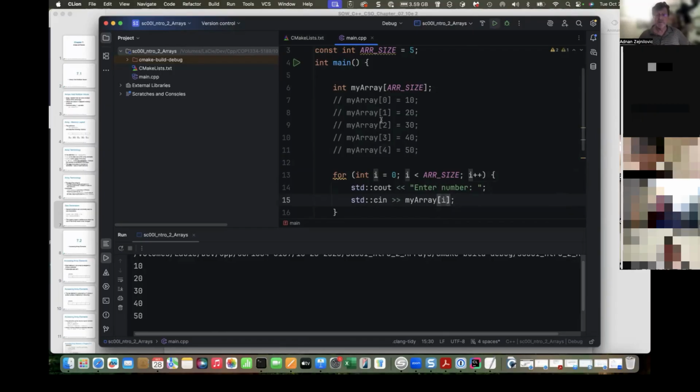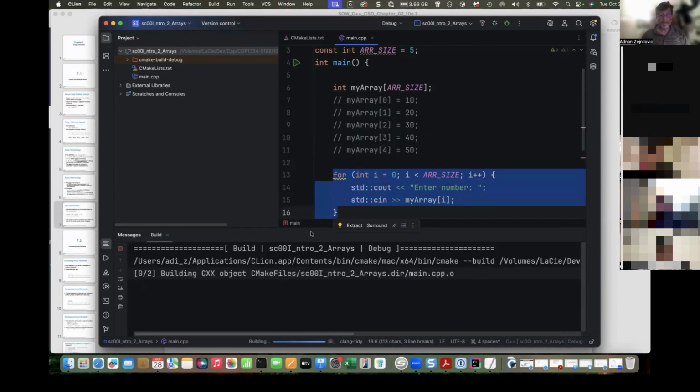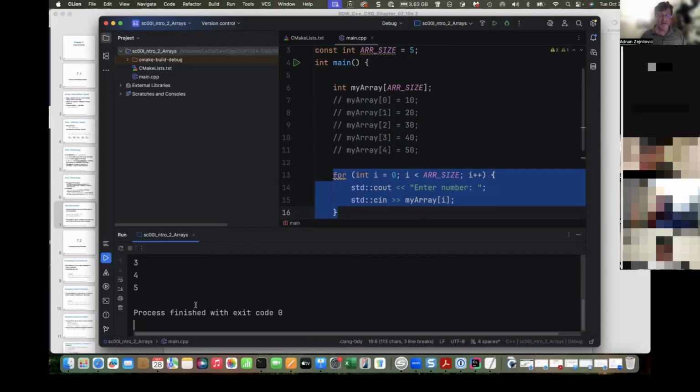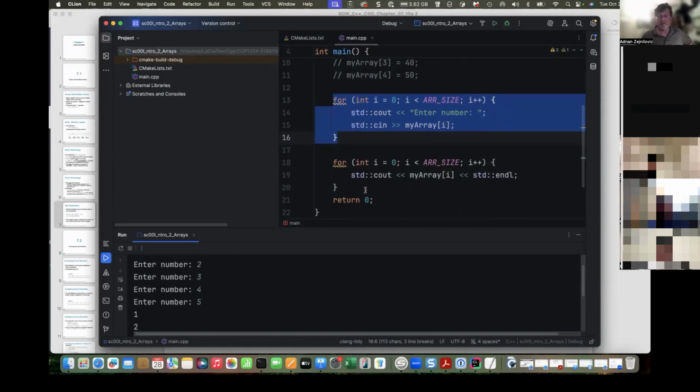Okay, so let's see what this does. I'm going to share this with you real quick. You can paste it in your IDE, and then let's try it. So enter number 1, 2, 3, 4, 5. And look, it captured all that, and then it's displaying it with this loop.